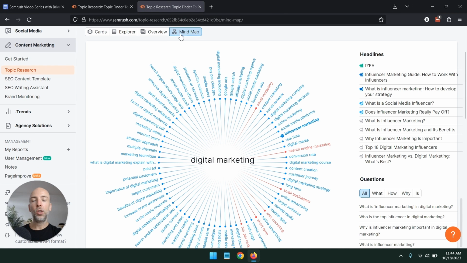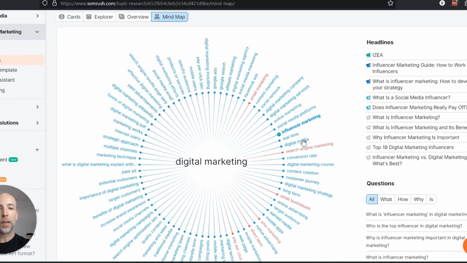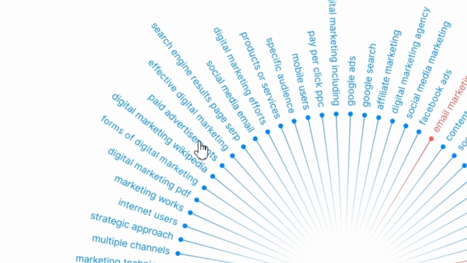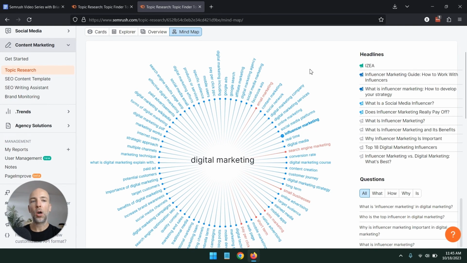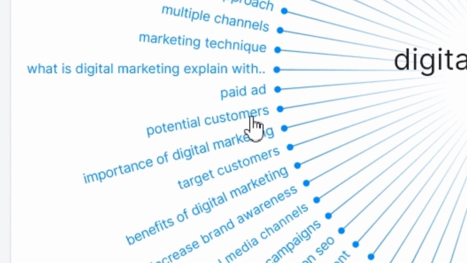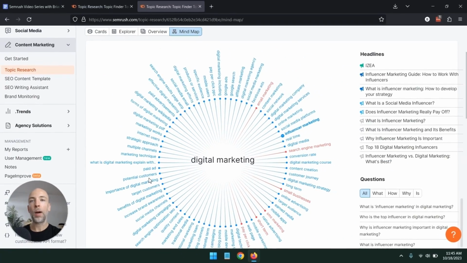Finally, there's a mind map that you can use that displays a lot of these topics in a different way and helps you find topics that aren't directly related to the keyword that you put in. So if you put in digital marketing, you can see that things like digital media, real time, paid advertisements are topics that are tangentially related to digital marketing. And it's more of a mind map to help you, again, brainstorm different ideas. So for example, in terms of potential customers, this is a whole world of opportunities right here.